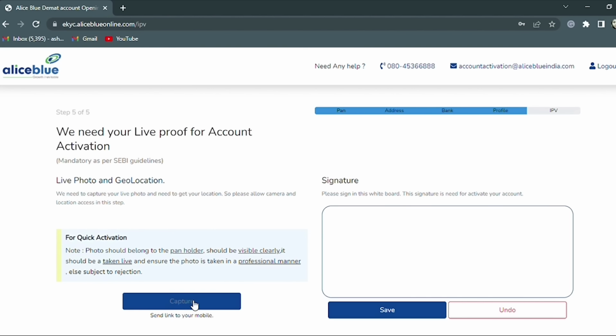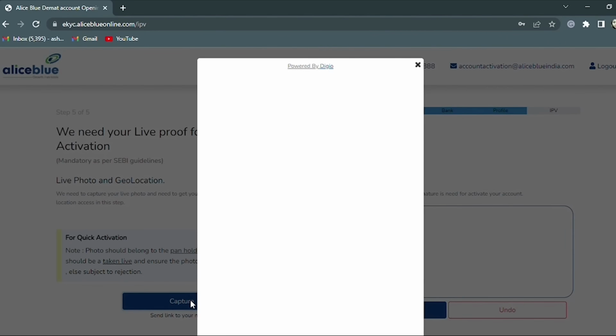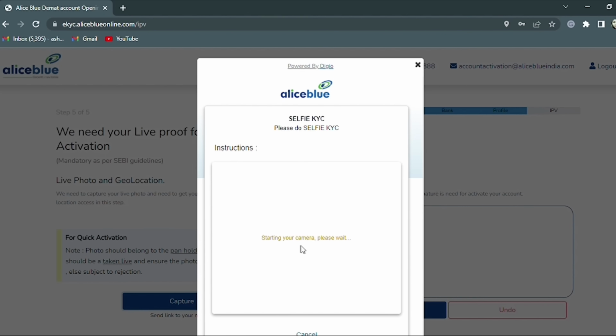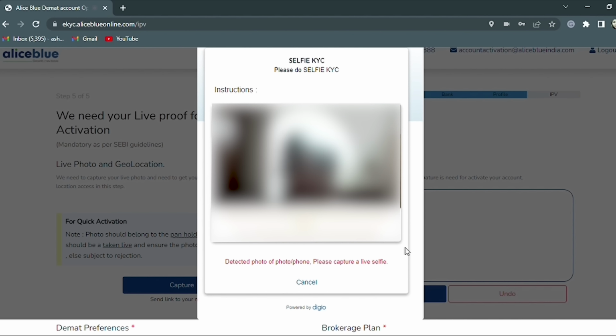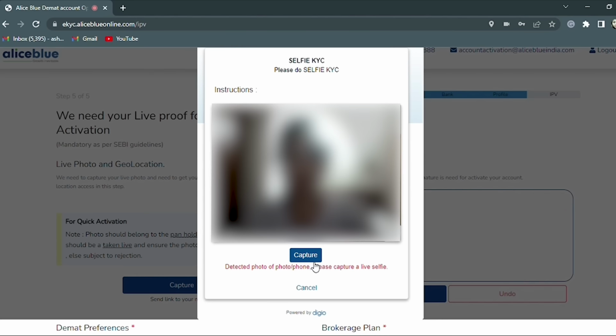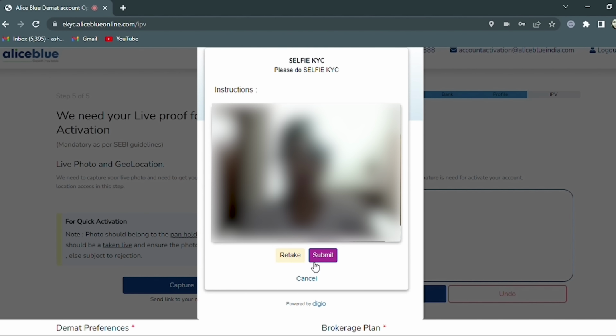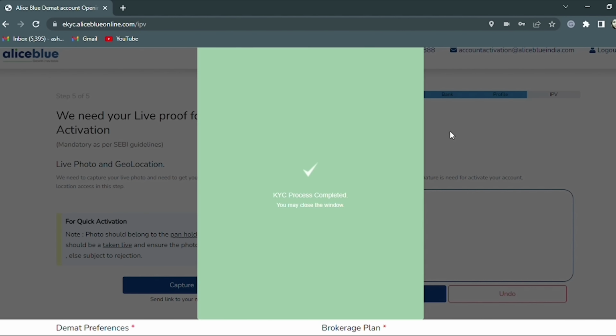Click on Capture to submit your live photo to Alice Blue. This is a mandatory step as issued by SEBI. After you click on Capture, you will get a small window where your face will be captured. Allow access to camera notification. After you're done fitting your face to the small screen, click on Capture. Your photo will be submitted.